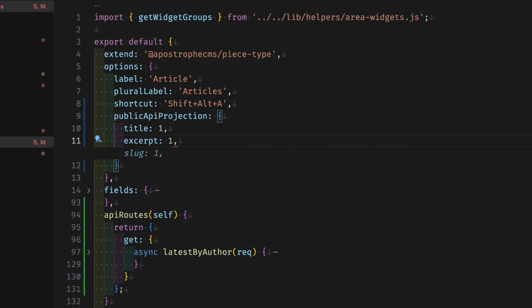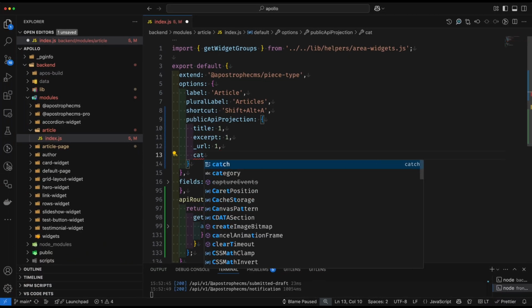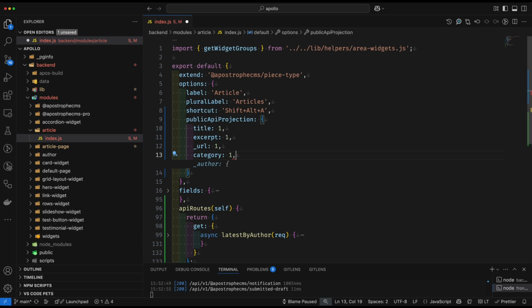We're going to pass the URL. Again, that's going to be the computed URL, so it's got an underscore at the beginning. And that's going to go to our show page that we have set up in our article-page module. And then finally, we need to sort these. So we also need the category. So we have the category.